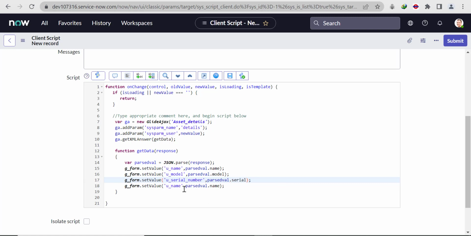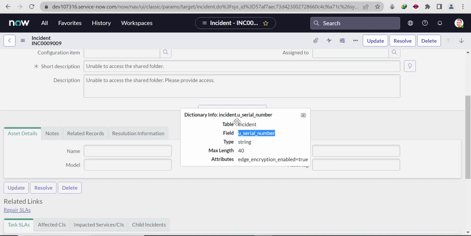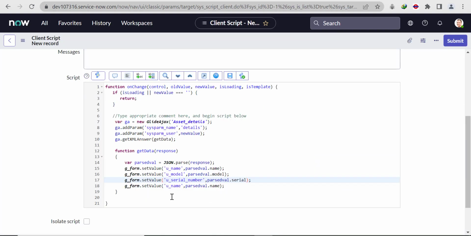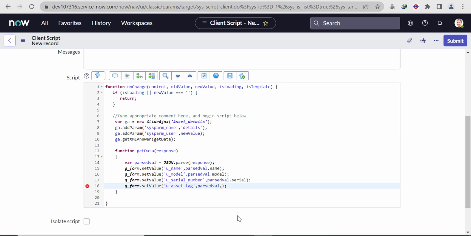Okay, now the fourth one, what is that? I think asset tag, right? Let's see what is the backend name. u_asset_tag. So we'll write u_asset_tag, and what is the variable we created for this? Not variable, the object variable, that is tag. So we'll pass the tag.